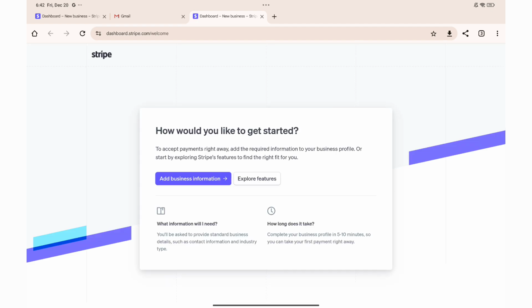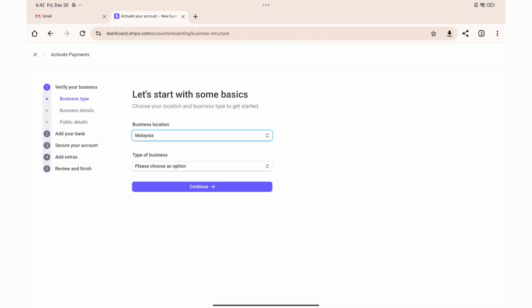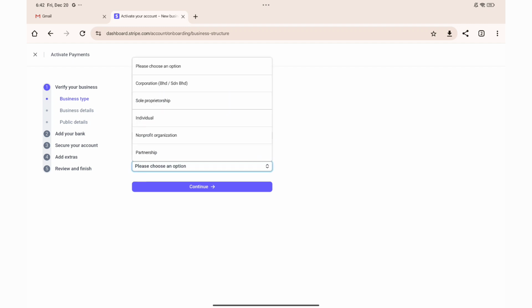So in here, you'll need to select between adding few information for your account or exploring features. So go ahead and click on that add business information button to get redirected to the forms where you'll need to enter your information. So you'll need to select your business location along with your type of business.